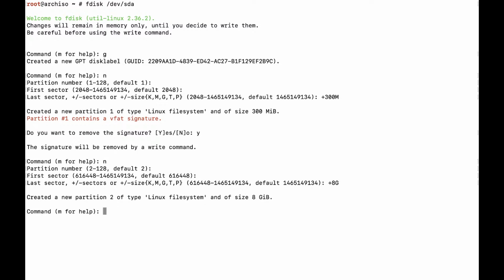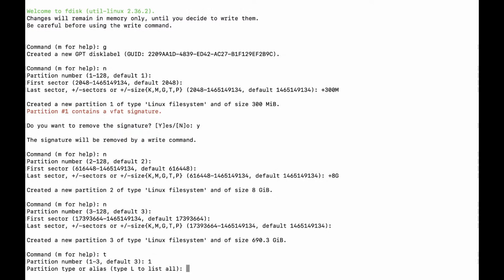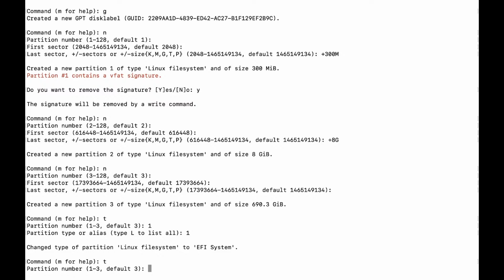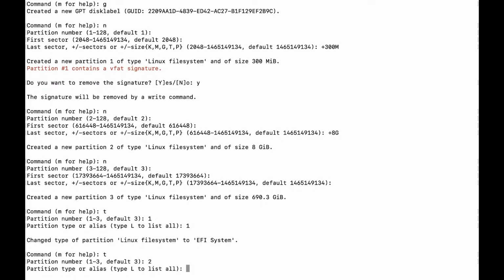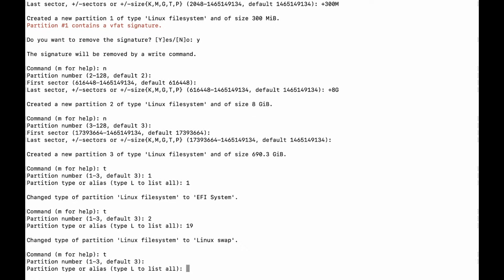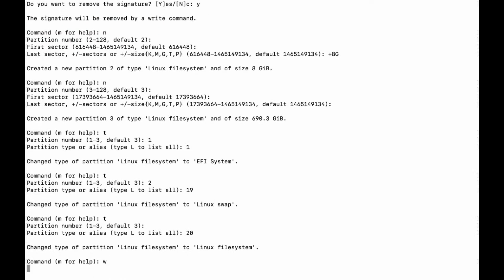Okay, finally we can create our last partition, partition 3, with the default first and last sectors. Now we're going to change the types. For 1, we are going to use type 1, which is the EFI system. Now, for the second partition, I believe it was 19 for a swap partition. That's correct. And then finally, we want for partition 3 a Linux file system. Now we can use W to write this.